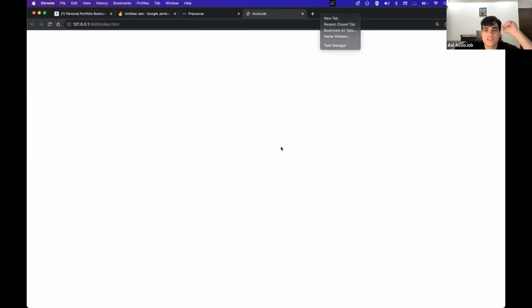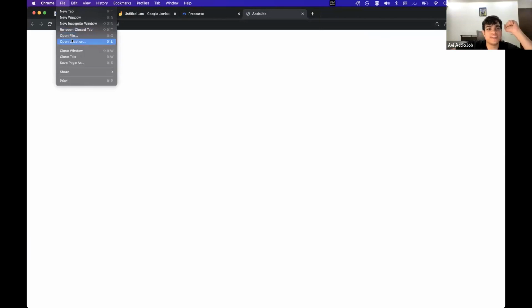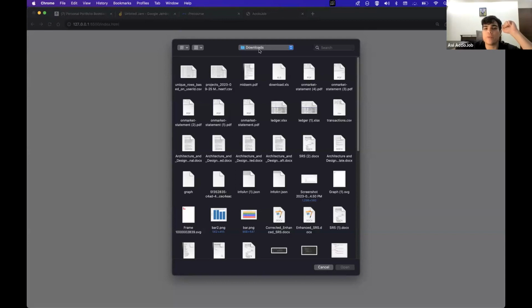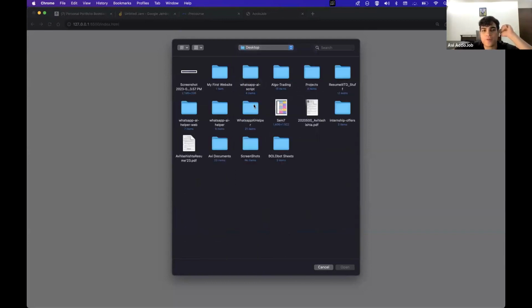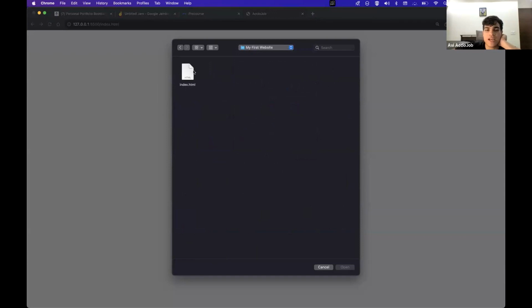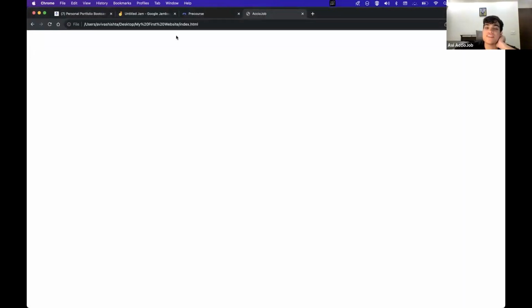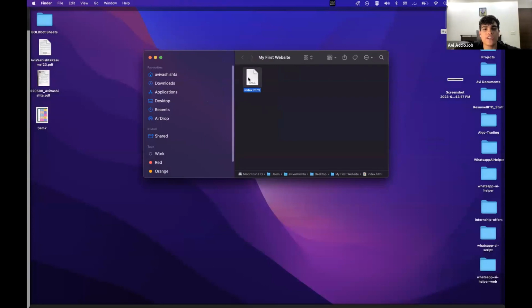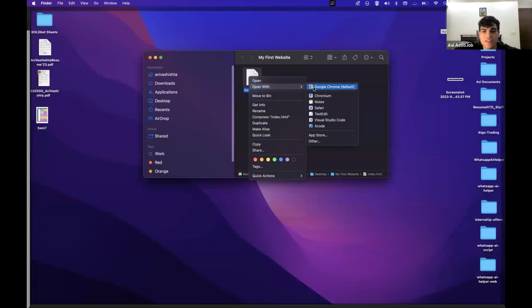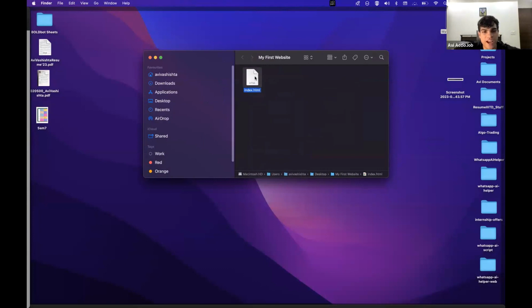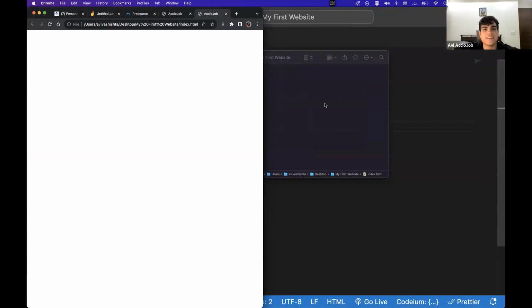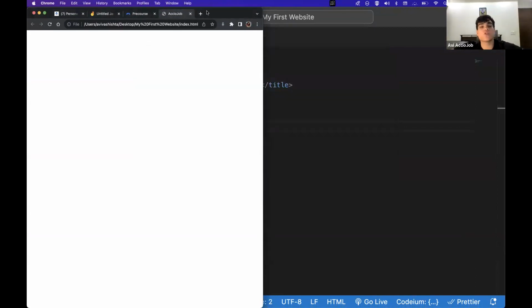All you need to do is go to Google Chrome, go to the settings and say open file. And what file do you want to open? Go to desktop, go to your first website and click on this. And this will open your website. Another way of doing this is go to your desktop, open the folder, go to your index.html and say open with Google Chrome. So you can actually open files in Google Chrome as well.